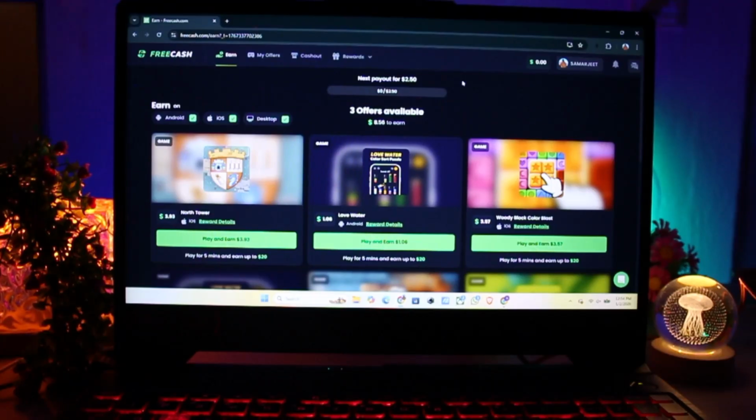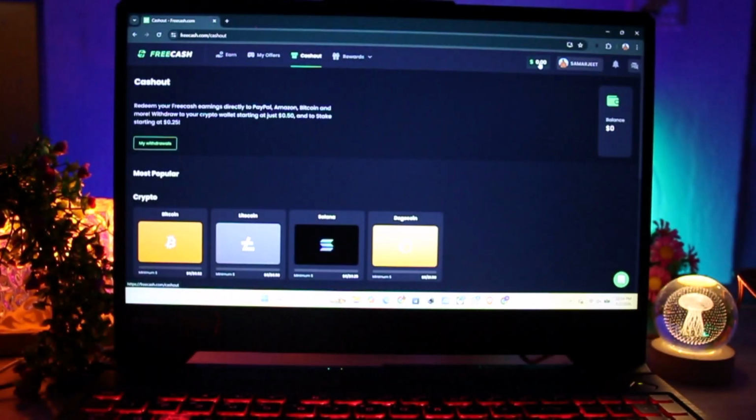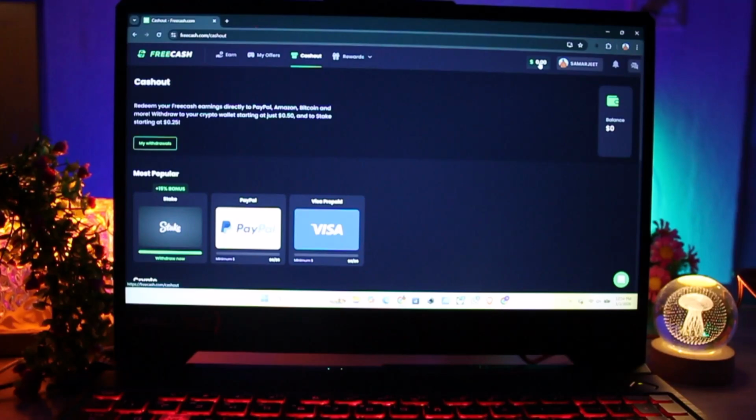After you earn enough balance, look at the top right corner, click on your balance. This will take you to the withdraw page. Now choose a withdrawal option you can use for Instamart. The best options are usually a gift card if available, or PayPal, which you can use for online payments. If FreeCash offers a shopping or Swiggy gift card, select it and redeem it.